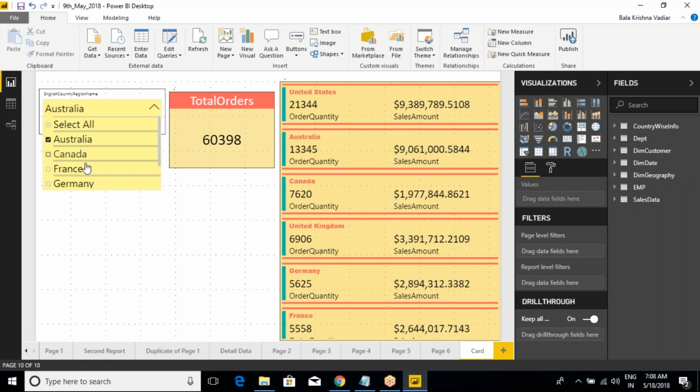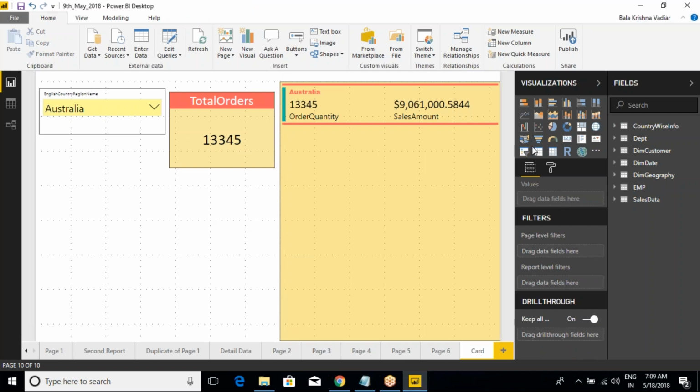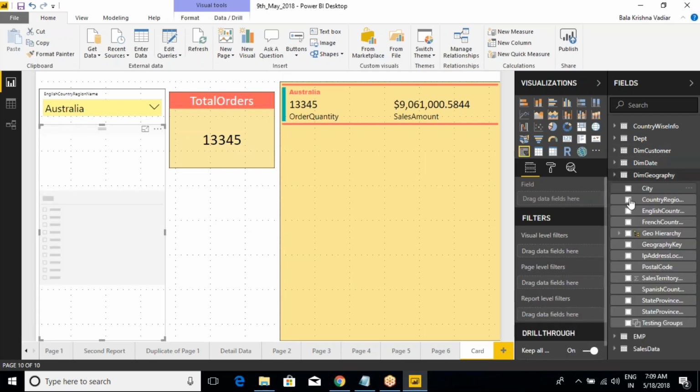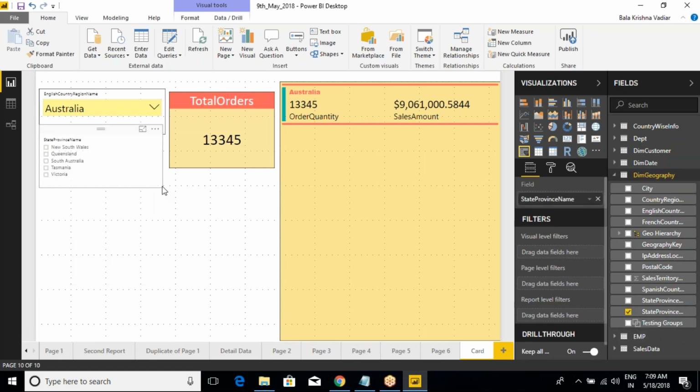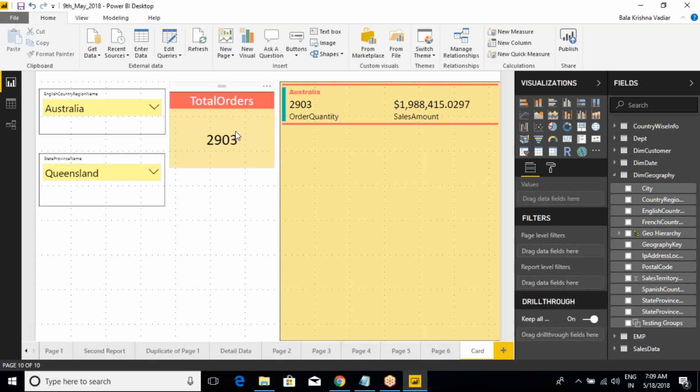Now if you select Australia, it is showing 13,344 as the value. What I want to do is see the value at a smaller level. For example, I would like to add one more slicer here with the state names. You can use a format painter, and the same formatting will be applied. Assume that within Australia I am taking Queensland. Now this is working fine.